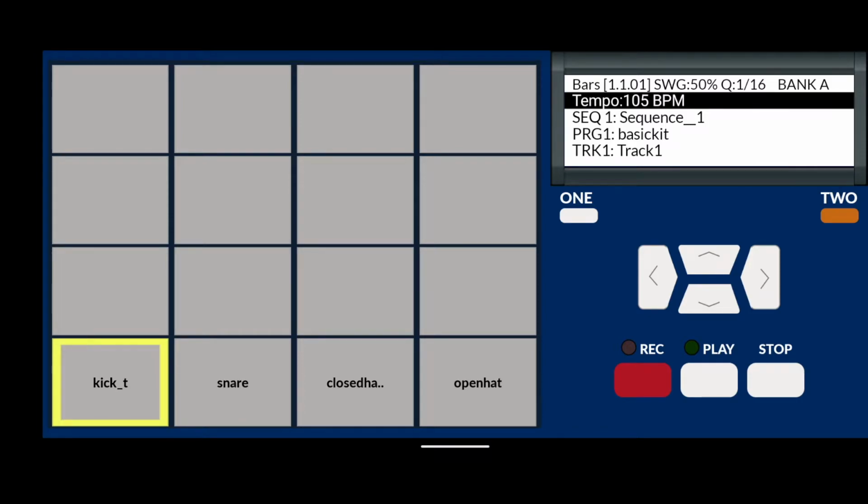Hi, welcome to our next tutorial on beat making on MPC Machine. If you followed the last tutorial, you should have a beat that sounds like this.